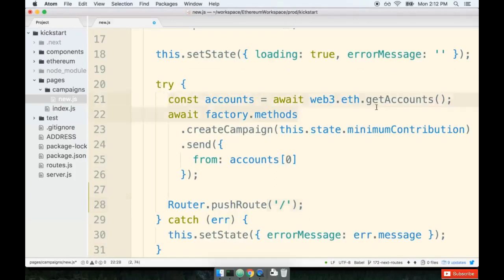So we're going to get our list of accounts. We're going to create our campaign. This line of code is going to take about 15 to 30 seconds or so as we wait for the transaction to be confirmed by the network. And then immediately after that, we'll redirect our user back to the index route. So let's save this. We'll go back over to the browser and make sure that this thing actually works.